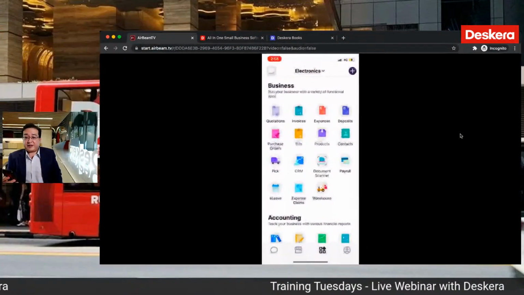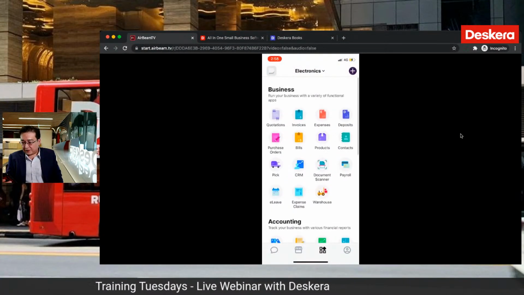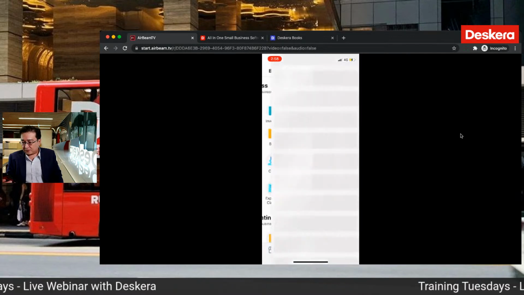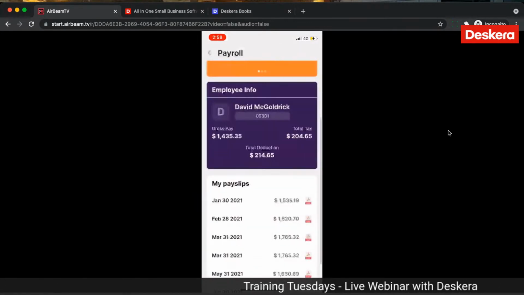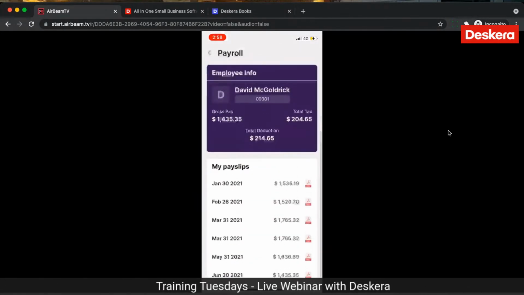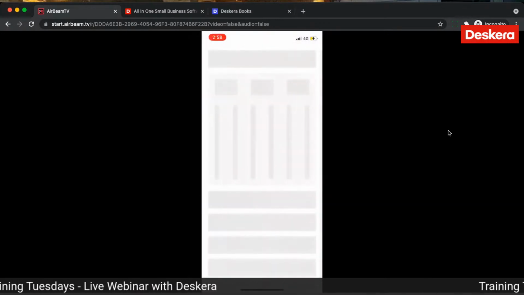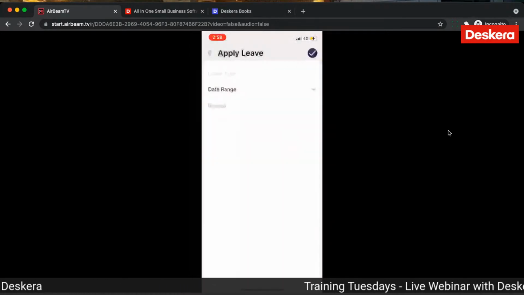So now you can see I'm at the mobile app. Inside here, I can see my payroll. I can see my employees, my payroll, and all my pay slips. I can see my eLeave, pending, approved. I can click the plus sign and apply for the leave type.